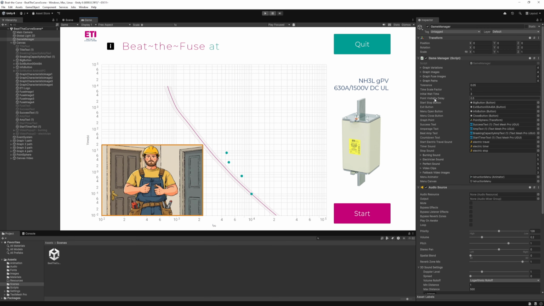Then we have the point visibility delay. Now this just stayed in, but the initial idea was that we did not have any breaking point indicators, so the user would actually have to check and look at the graph and kind of eyeball where they would actually have to break the fuse. And because of that, the ball would not initially be shown at the top.